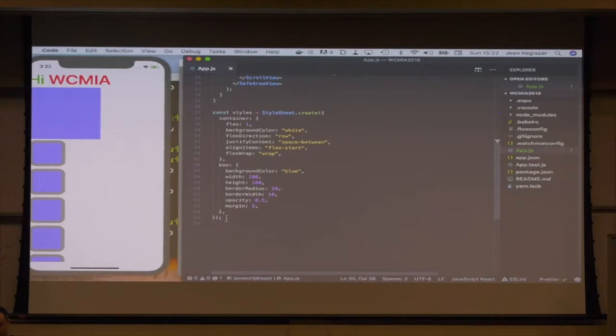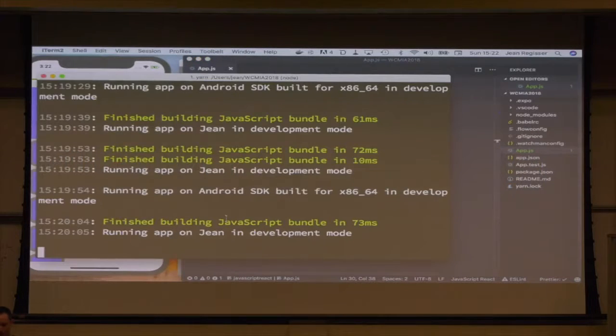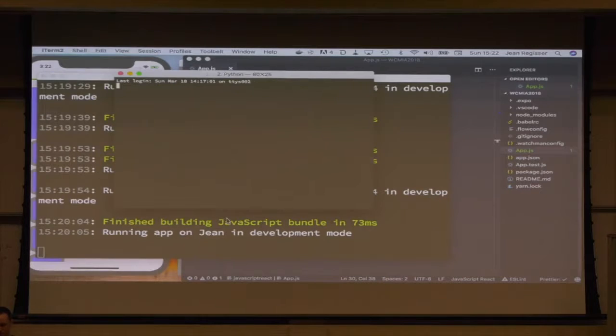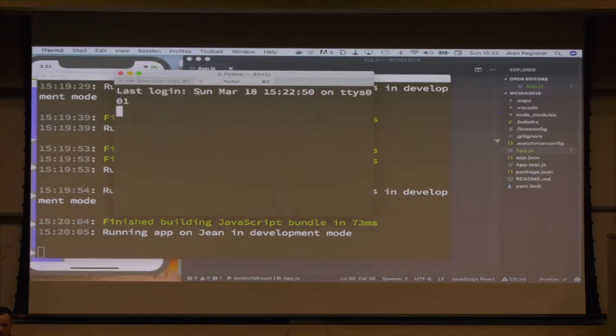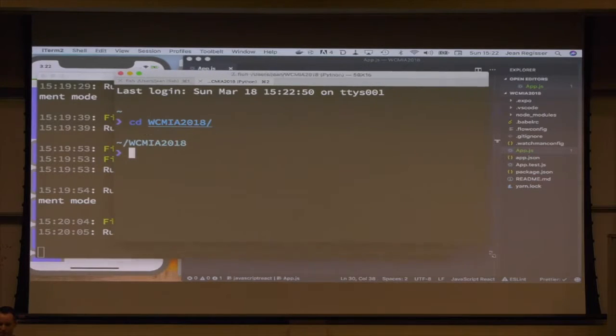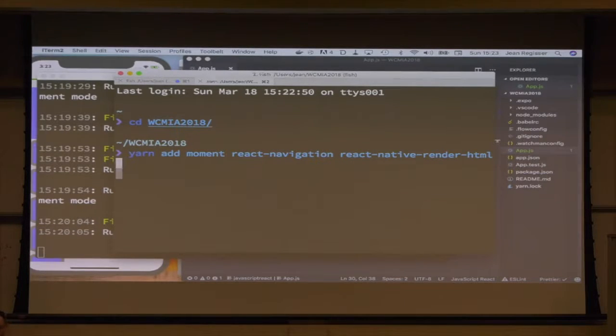First of all, we're going to need a bunch of different dependencies. So let's switch the profile presentation. I'm going to add them. Okay, so we'll need the Moment.js library, React Navigation as well, and React Native Render HTML. And you'll see when I use them. And we just add them to the project.